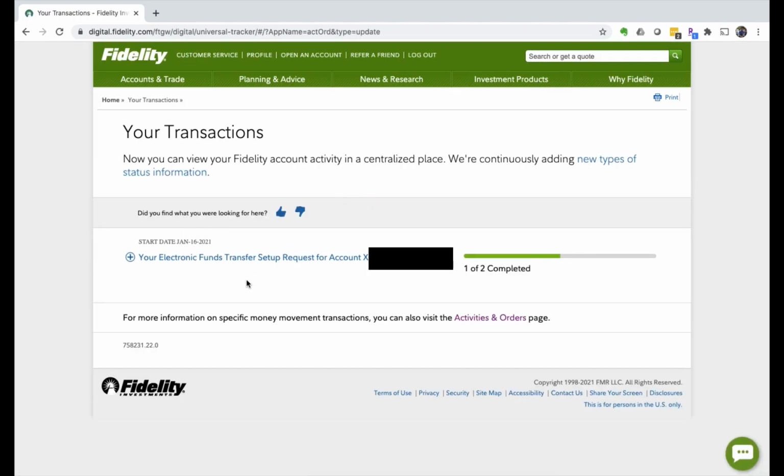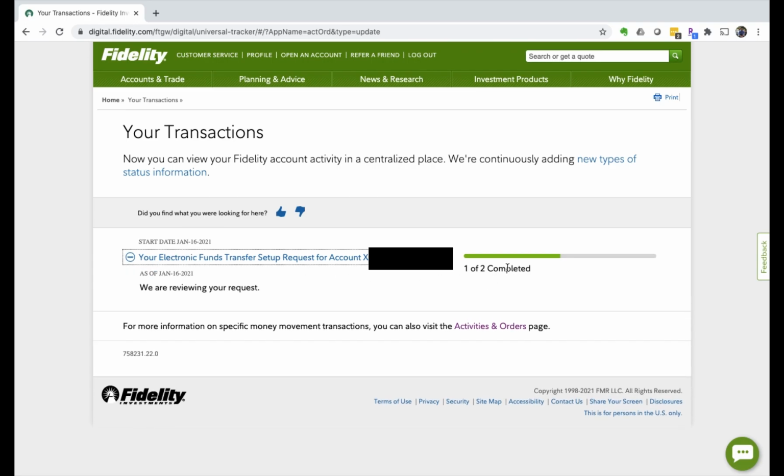And then here it should show you the date that you requested your bank to be linked and the status. So it's basically saying that one of two steps has been completed and they are reviewing the request as of January 16th. So it's going to take 4 to 7 business days. Hopefully it'll be sooner, but they will let you know via email as well as on this page when the request has been completed. So this is how you would check on the status of your Link a Bank request.